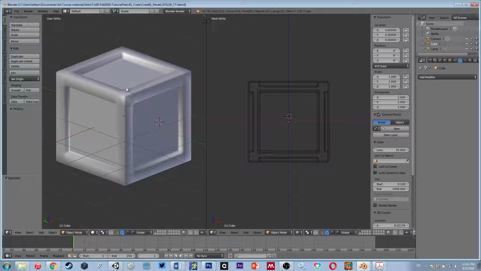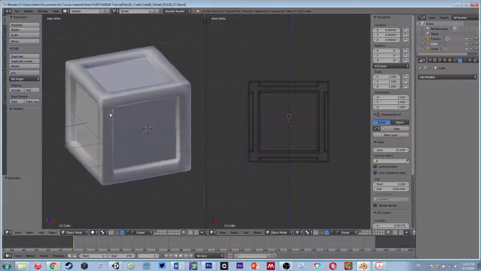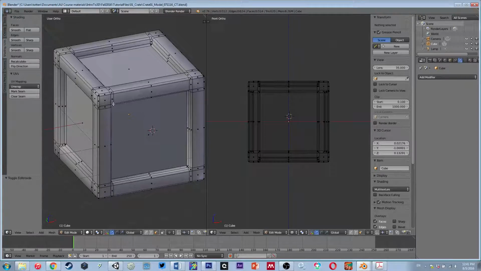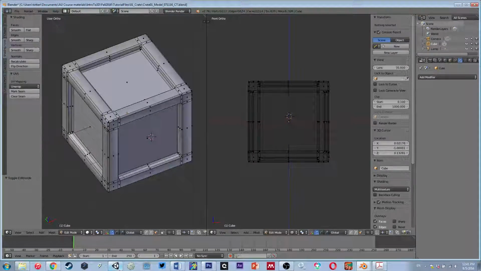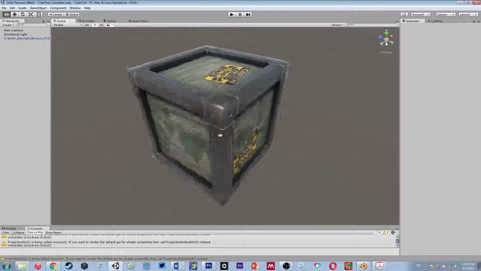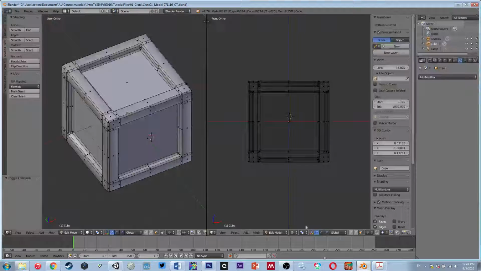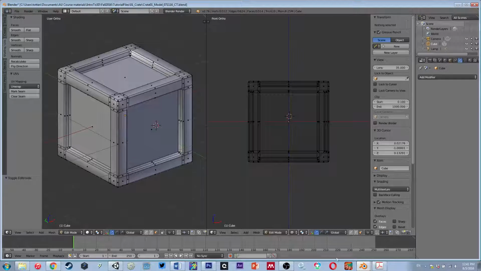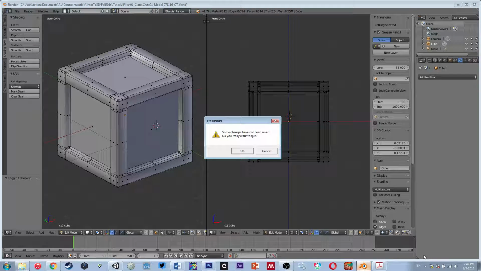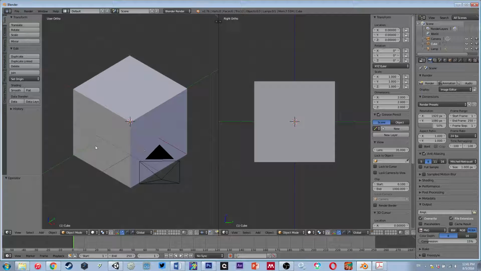So this is actually what the model for the crate looks like. This is a very simple 3D model. So that is what you see here in Unity, just with textures. So we won't be creating anything too crazy, and this will walk you through some of the basics of Blender. Yes, I want to quit. All right, so let's get started.